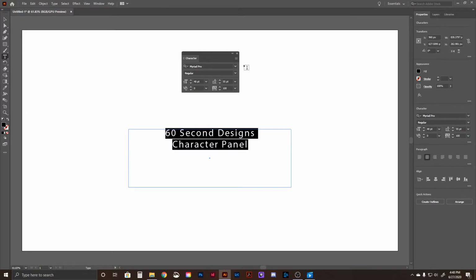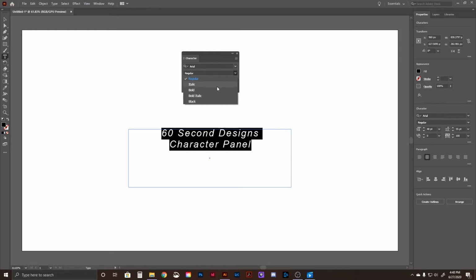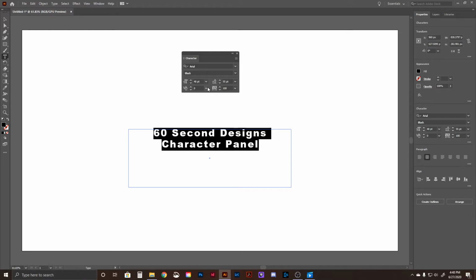The first option allows us to either type in a font family name, or we can select it from the drop-down list. The second option lets us choose the font style within that family. Now that our font family and style have been selected, we can then increase or decrease any of the following options: the font size, the leading, which is the space between two lines of text, the kerning, which is the space between two individual characters, and the tracking, which is the space between a selection of characters.